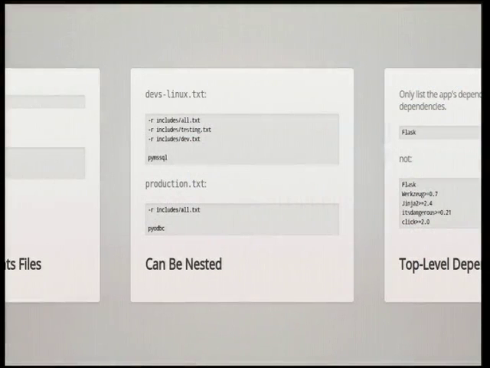So, did everybody know that you can nest requirements files? Okay, so you can nest requirements files, and what we realized is that across all of our environments we shared a certain set of dependencies, but in testing we added others, and in dev we added even more. So for the dev Linux top-level requirements file, it would look like that first example.